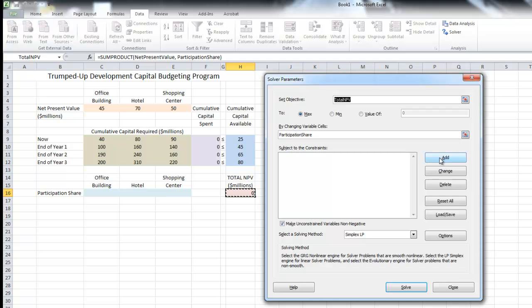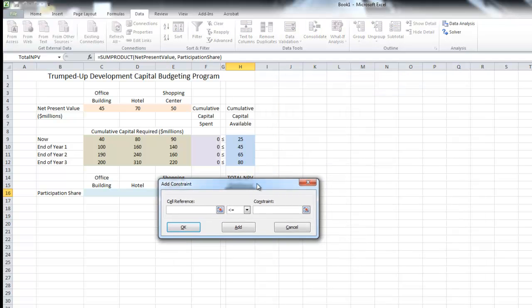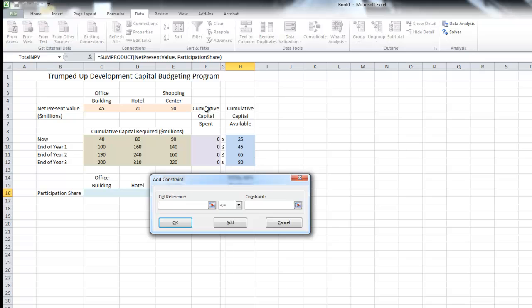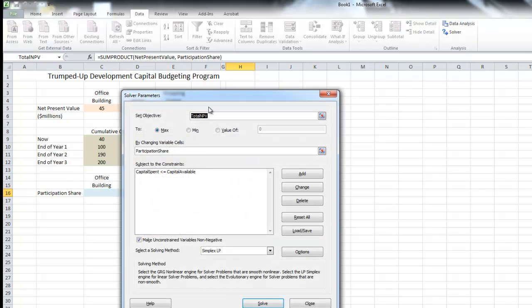So we'll click Add. And I'll go over here. And then it's set up exactly how the columns are set up. So capital spent must be less than or equal to cumulative capital available. So this is capital available. Click OK.